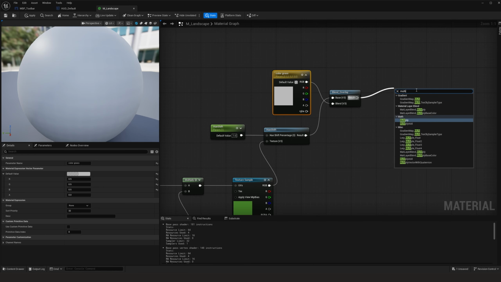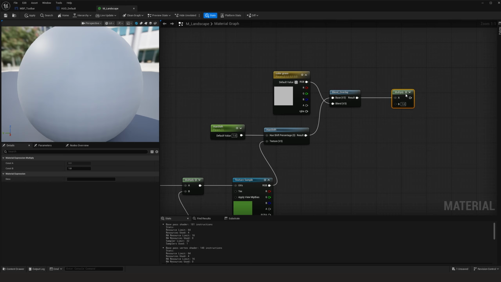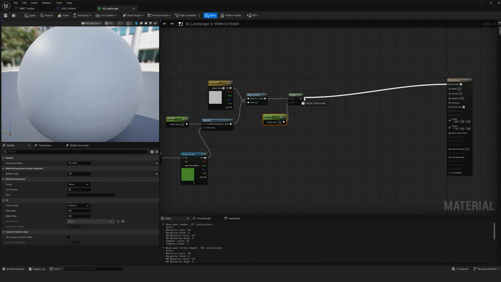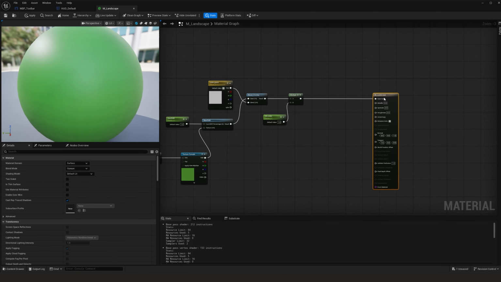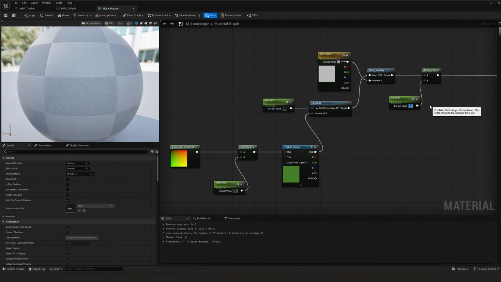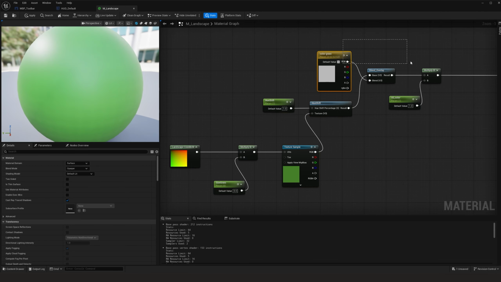And then feed that into another multiply node. Copy over our scalar parameter, and we're going to rename this one subsample color, so SS color. And then I'm going to feed this directly into our base color. And if I control this SS color value, it basically controls the intensity of our initial colors over here.